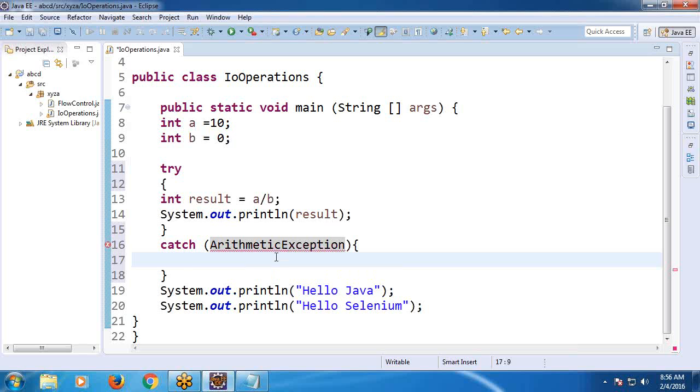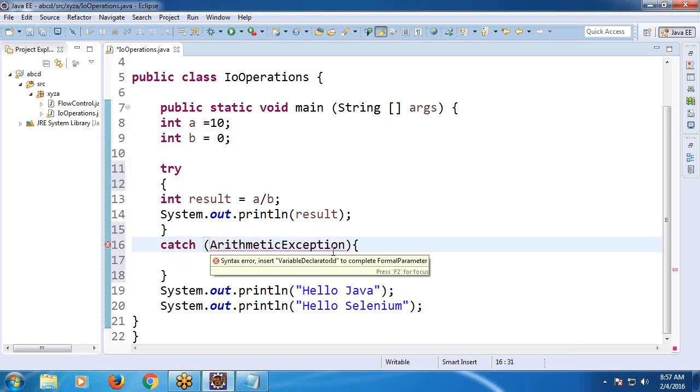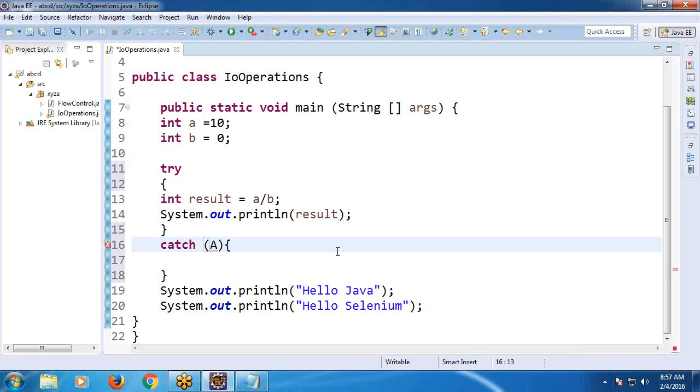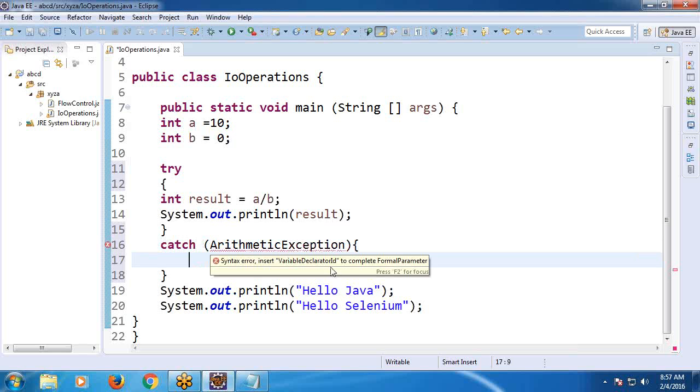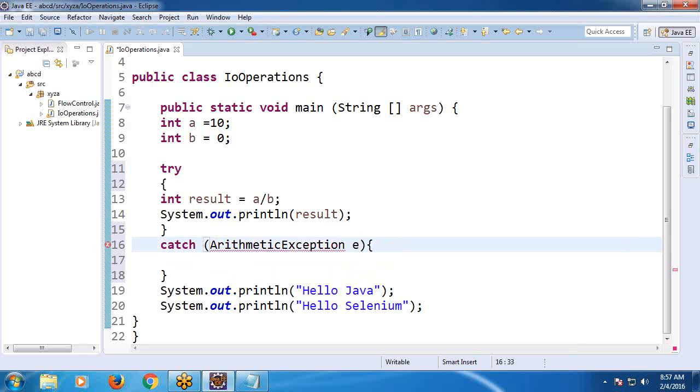Why is it showing an error? What is the problem? Arithmetic exception. Spell it, sir. Just a minute. Spelling mistake. A-R-I-T-H-M-E-T-I-C exception. No mistake. You need to complete the syntax. Spelling okay.